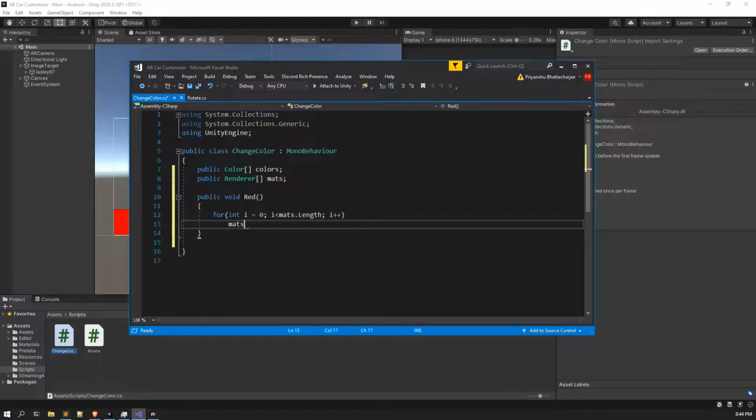Now what you have to do is take each and every particular material of mats of i and apply color to it. So mats of i dot material dot color equals, what you can do is, just wait, colors, yeah, we got the variable, and give it the first value of all the colors.